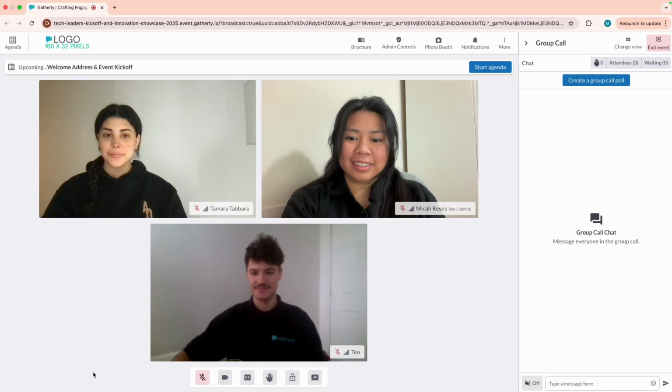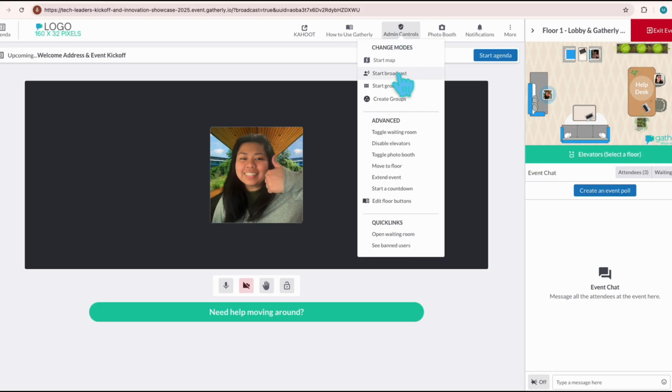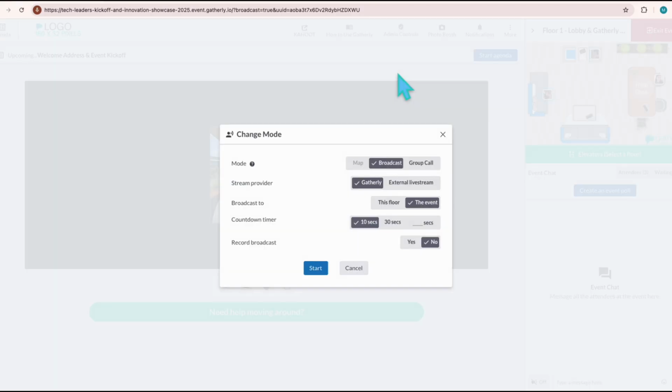Let's walk through starting a broadcast. Go to Admin Controls, then Change Modes, and click Start a Broadcast. Now let's look at the Stream Provider option.